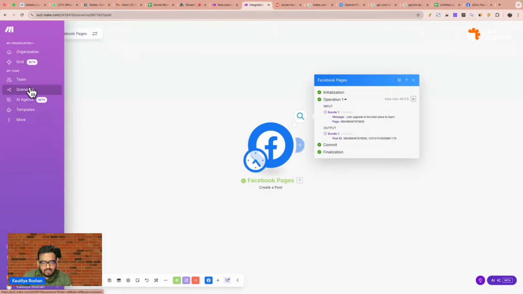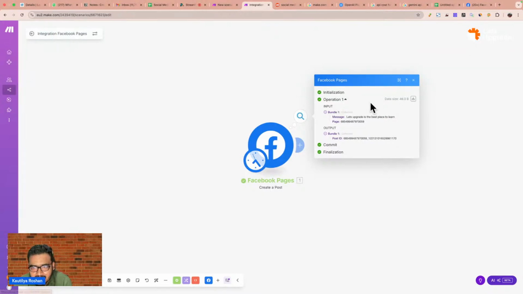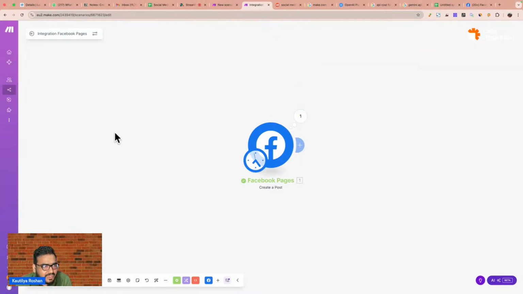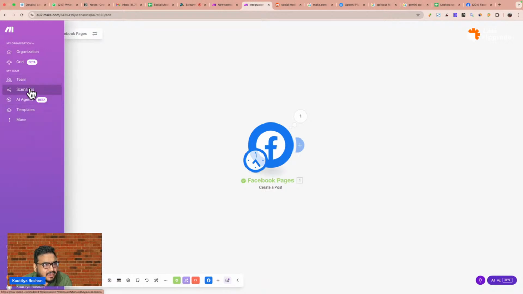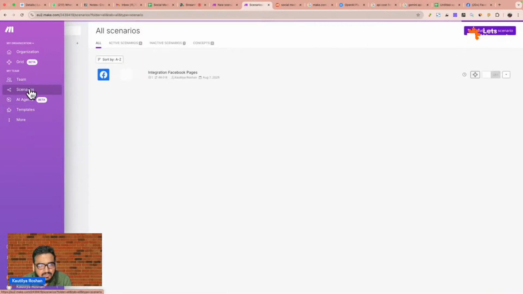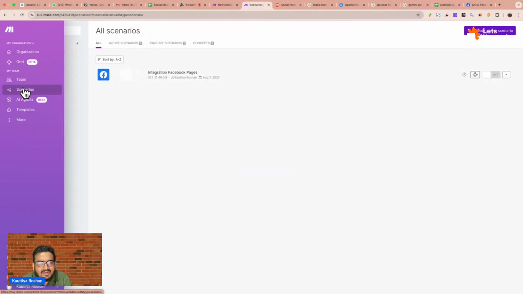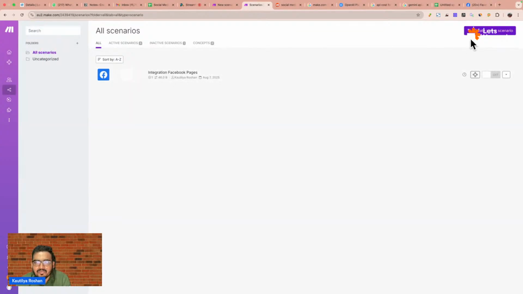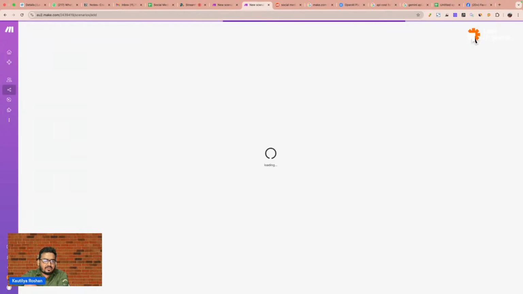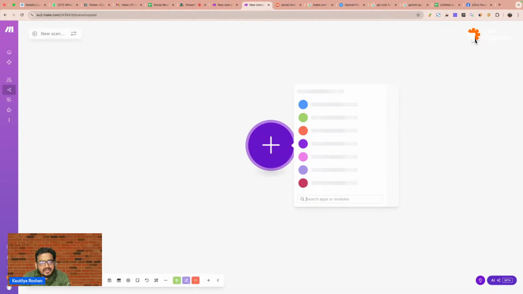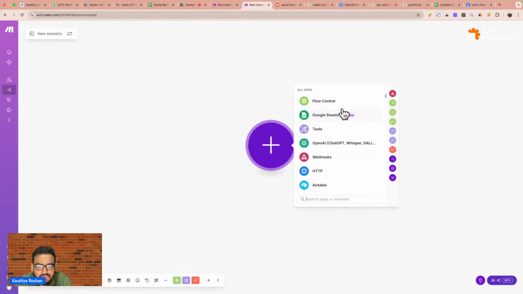Now, suppose I do that one more time, but let's take any other scenario. Now, please remember, whenever I go here, I will click on create scenario. So on the left hand side, always remember we click on scenario, and then afterwards we click on create new scenario. Once we click on create new scenario, guys, I will choose the app here.